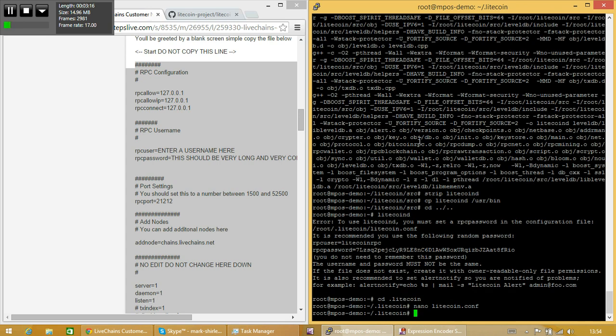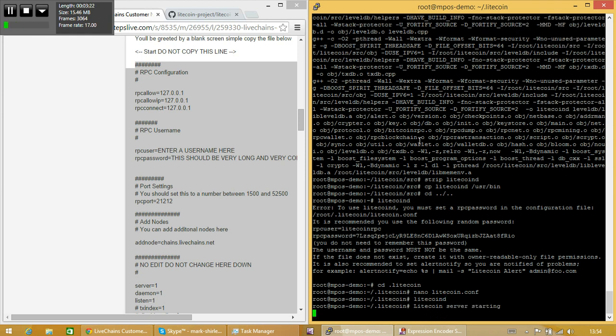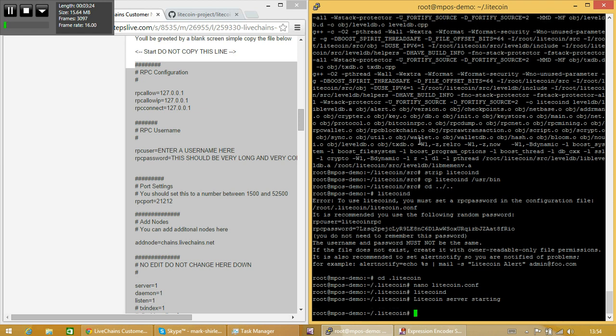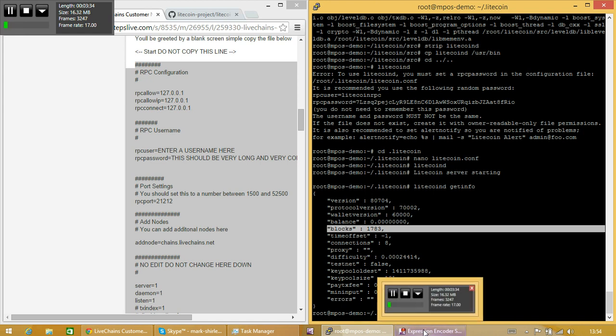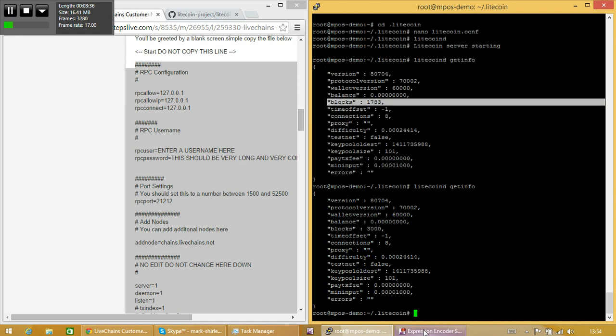So with the LiveChains configuration installed, we can now go ahead and start the coin. So it's LiveChains again. As you can see, the LiveChains server is started. After a second or two, you're dropped back to the prompt. Just make sure that it's downloading. So LiveChains getinfo, and as you can see, straight away we've got blocks. So if we run it again, you can see the block numbers going up, the chain coming down. Whilst that's going on, let's go and take a look at MPOS.